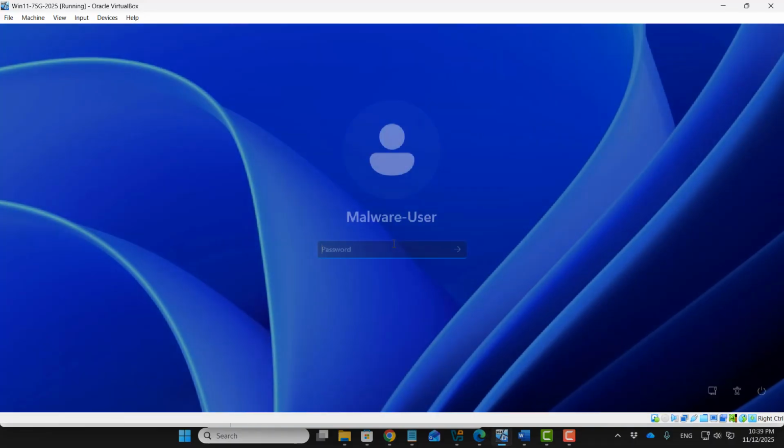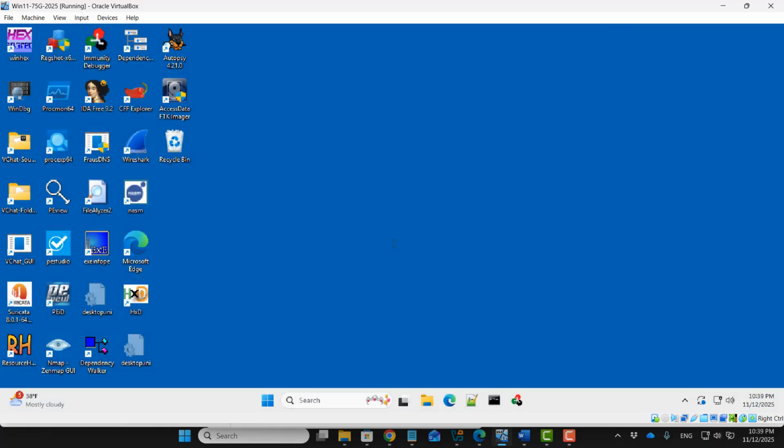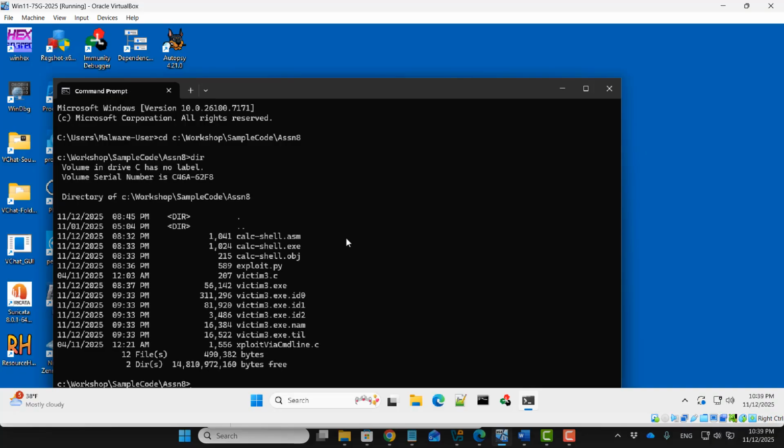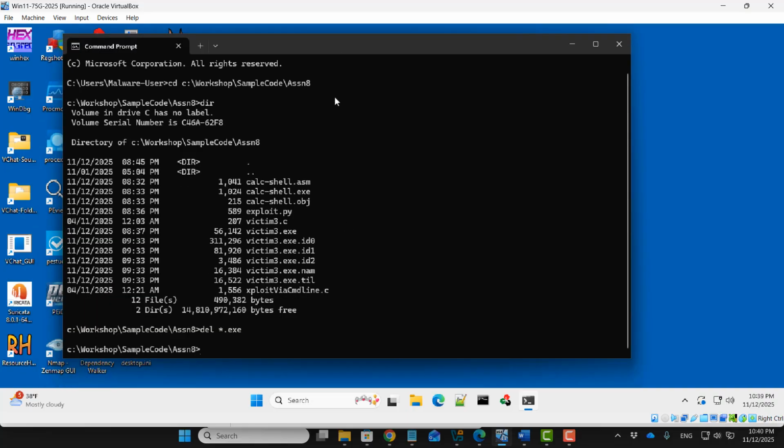So this is our Windows VM. Okay, and so I start the command prompt. So let's change the folder to this assignment 8 folder. So we have everything here. Let me delete all the exe files. Okay, good.